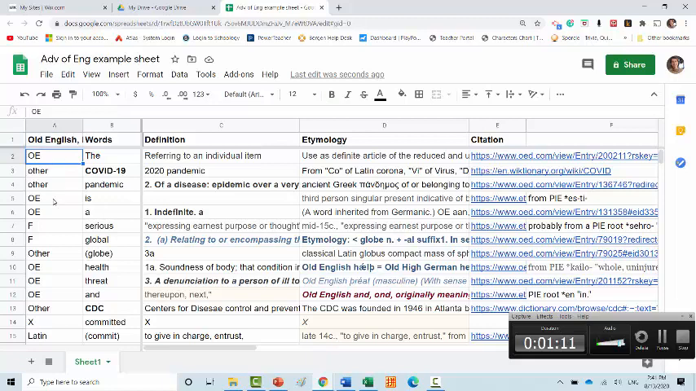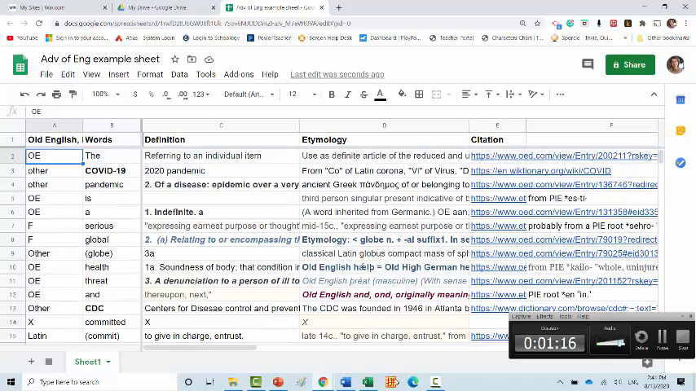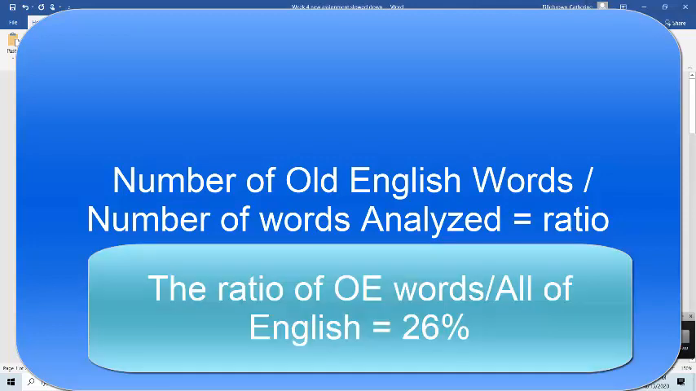So now I can see how many words I've looked up, because what we're going to do is count how many of your words come from Germanic and compare that to the total and find the ratio of Germanic words. And we'll do the same for Old French, and then we'll compare that to the ratios for English overall.